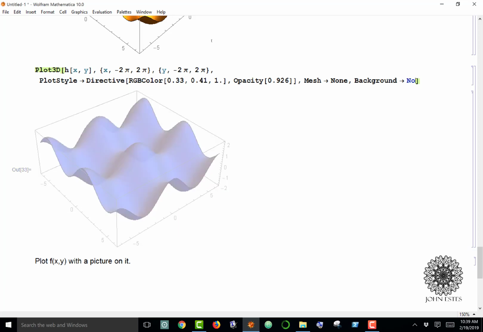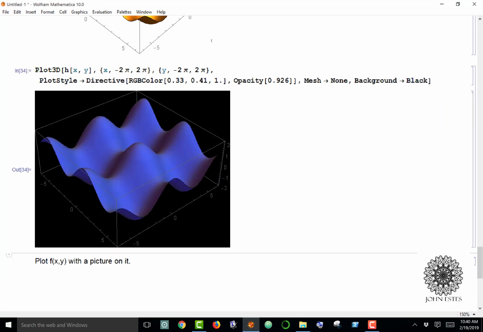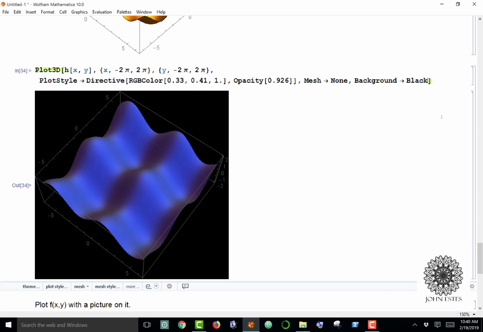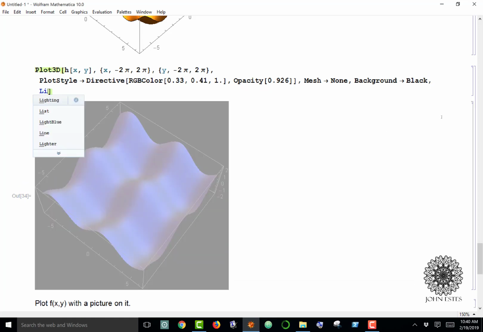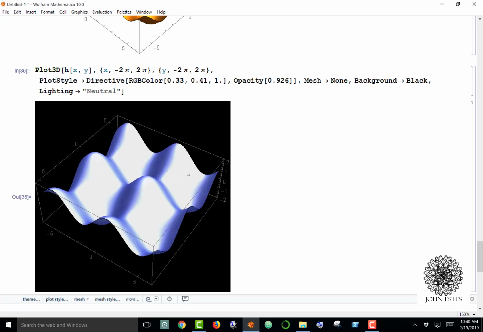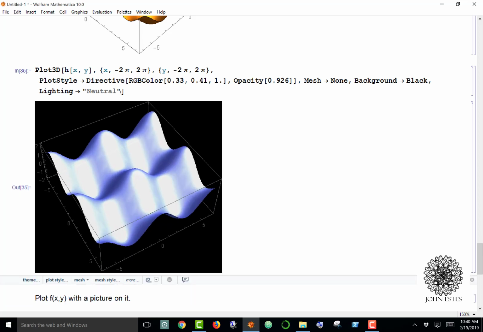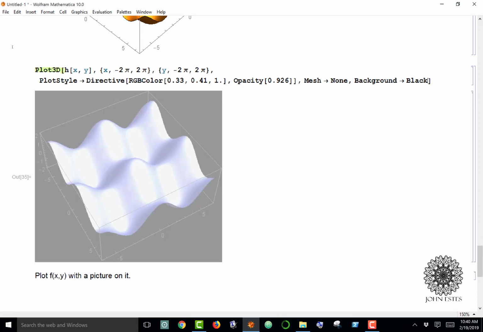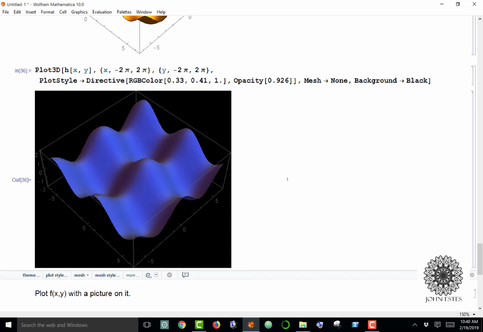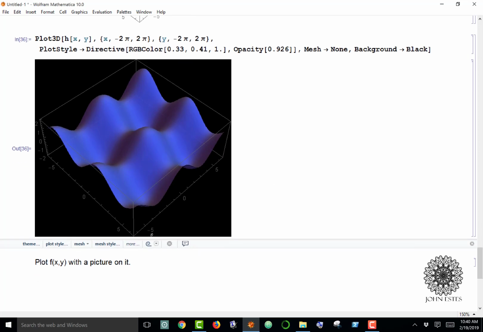But we could also play with it a little bit. How about black? So there's a black background. And I could even change the way the lighting is hitting this. So for example, I can say Lighting neutral. And so that would be like a neutral lighting. If I don't like that as much, I can take that out. So I think I'll take it out this time. But the point is there are a lot of options we can have in our graphics here. So these are just a few of them, and you can play with a lot more.